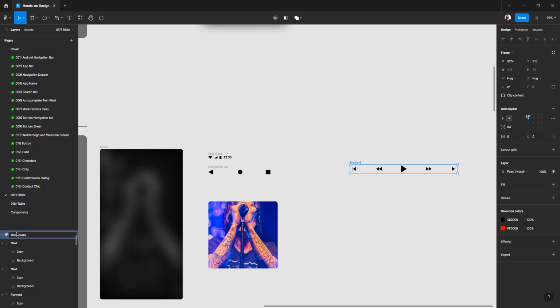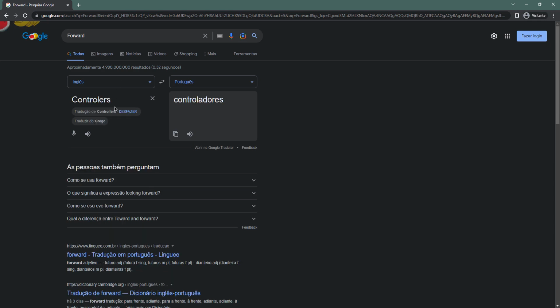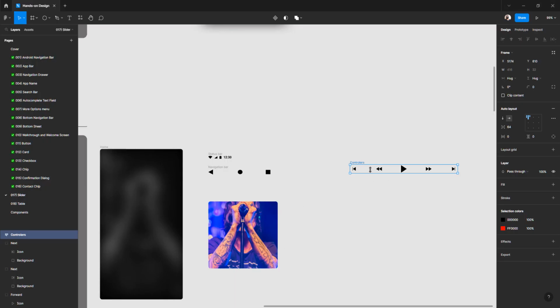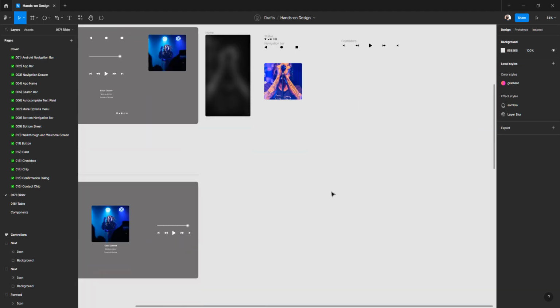Controllers. One L, two Ls, double L. I don't remember. I'm going to check that. Two Ls, double L. So controllers. Cool. Okay, controllers. Let me see which more.